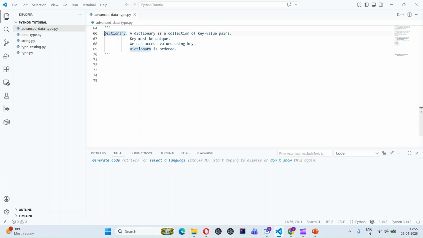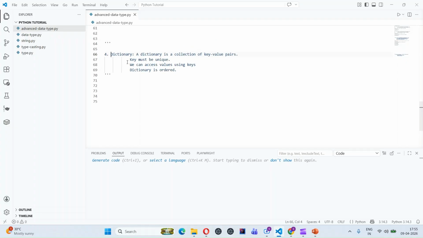So fourth one is dictionary. Dictionary is a collection of key value pairs. Key must be unique. We can access value using keys. Dictionary is ordered. Let's understand it with the help of the code. Let's create a dictionary.